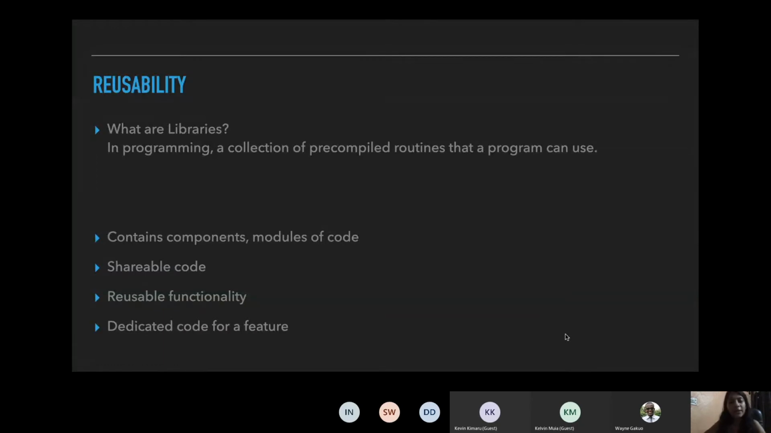I would use a lot of libraries if that doesn't hamper the performance of my application. We do use libraries on a daily basis in our projects, maybe a small project or an enterprise level project. So let's first understand the programming definition of what libraries are. It says here that libraries are a collection of pre-compiled routines that a program can use. Now, there are some words which we would like to break down.